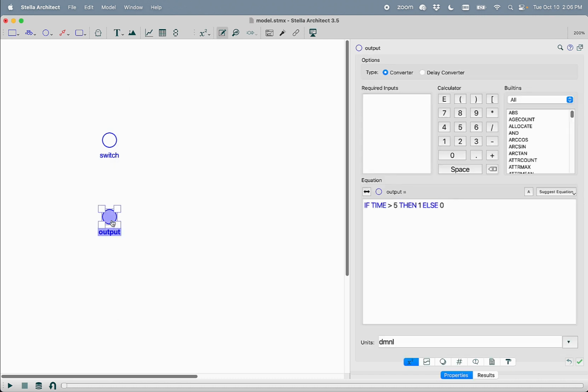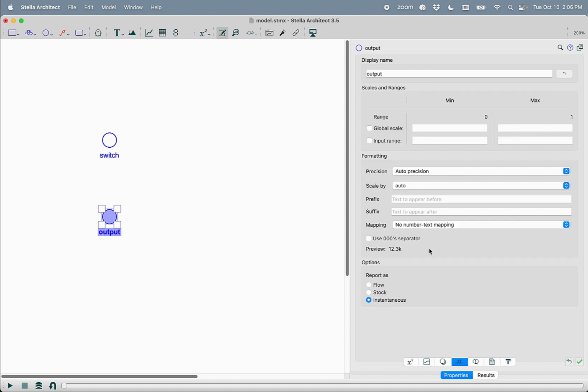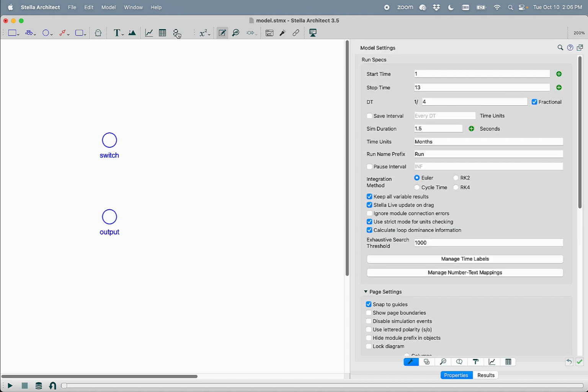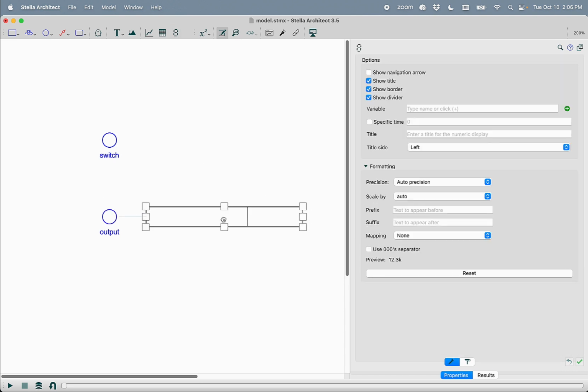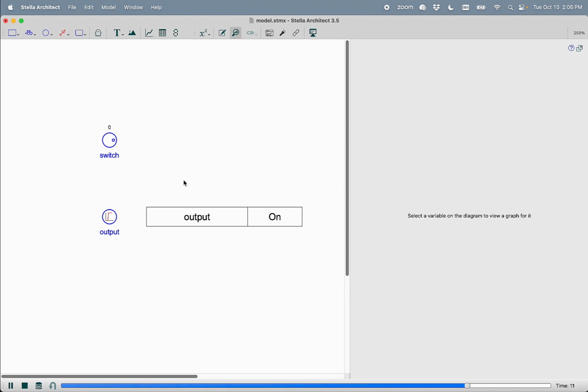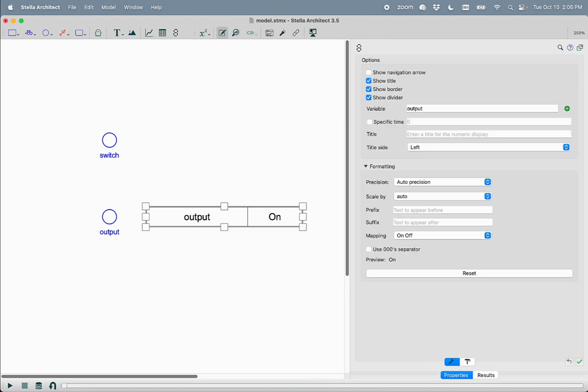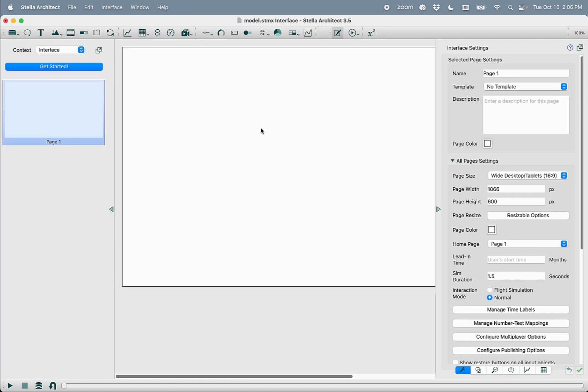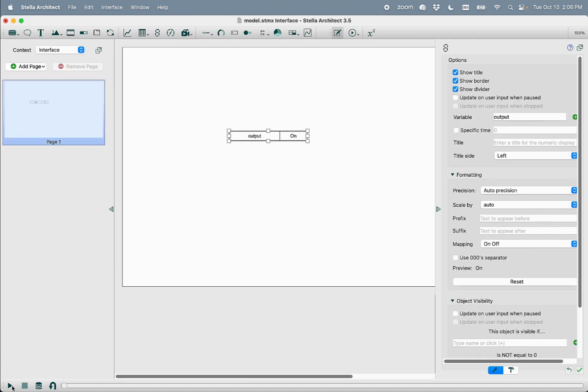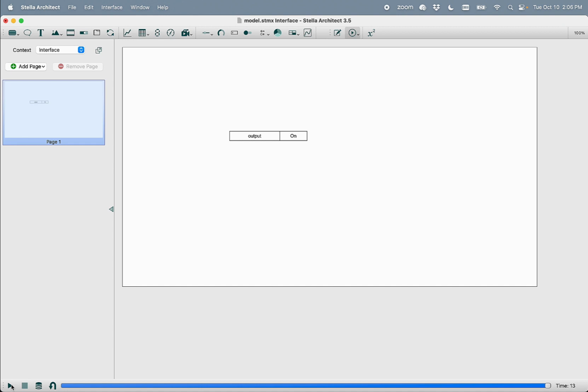If I take that and I apply it to this variable called output, which I can do by going to the Scales and Ranges panel and changing the mapping to on-off, you'll see that when I put a numeric display down and put output in it and run the model, it goes from off to on. Likewise, I can take that same numeric display, copy it, come to the interface, and paste it. This feature works on both models and interfaces.